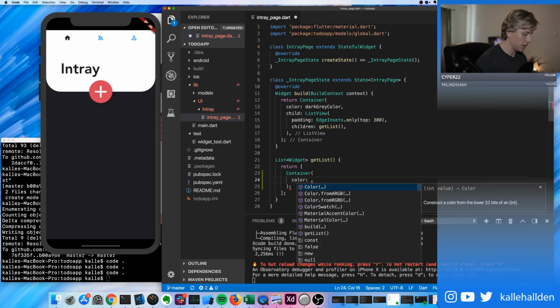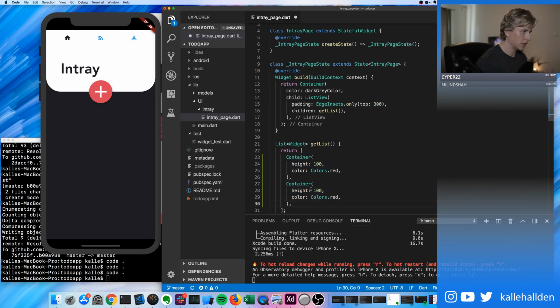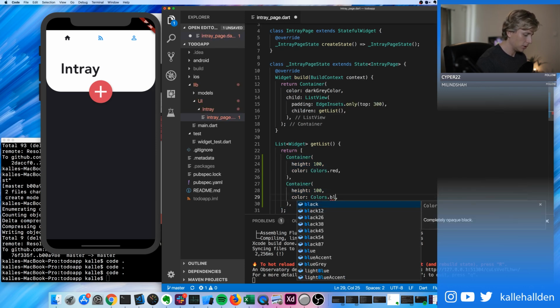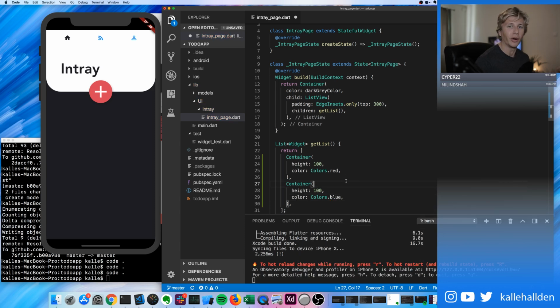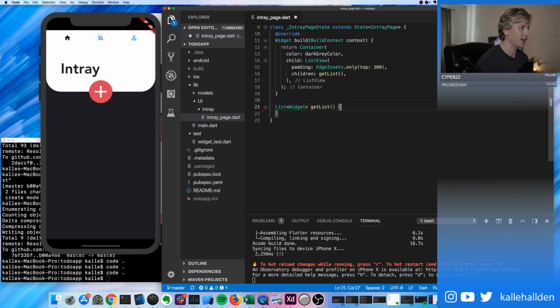So we'll create a couple of containers, colors.red, and then set the height to be 100. Then we'll copy that and do another one below it, and that will be blue. I'm just doing this now to see where we were at, because I don't really remember what we did. It's been a stressful day, so I haven't had time to do what I normally do, which is go through what I've done and prepare a little bit, so I haven't really prepared for this one.